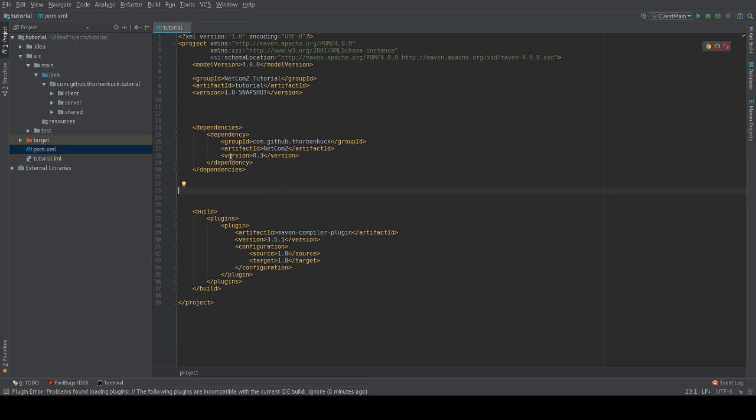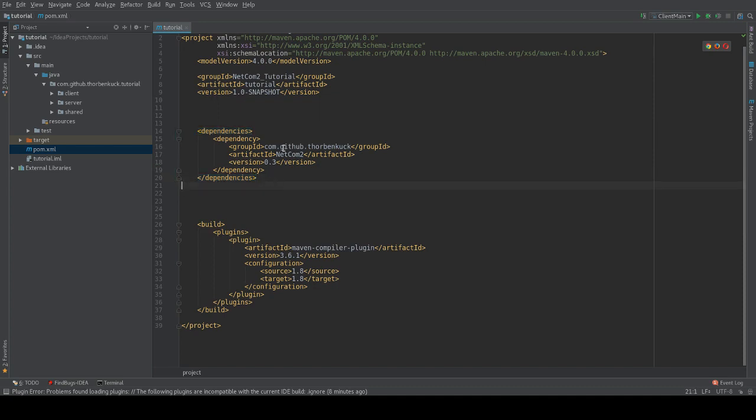Well, let's start off by letting me show you the simple dependencies I've already added in my pom.xml. I'm using Maven to include NetCom2. The basic dependency is just this little tag right here. The current version is 0.3. We could also use latest, but well, yeah. And you can also find this in the project site on GitHub, which I'm going to link in the description.